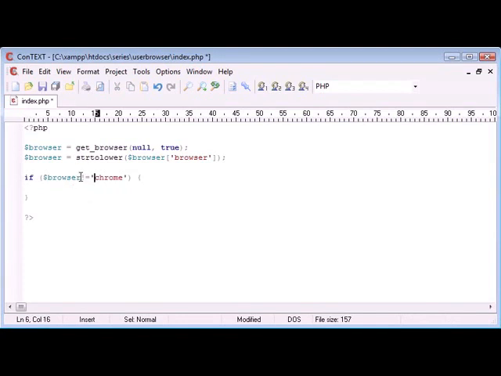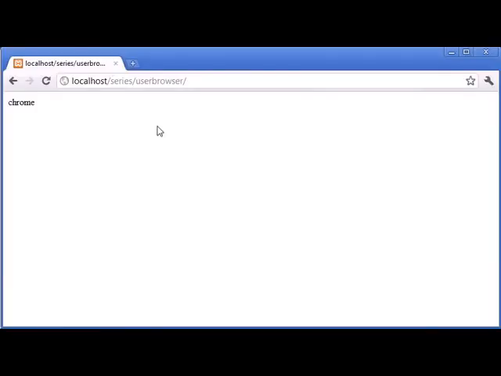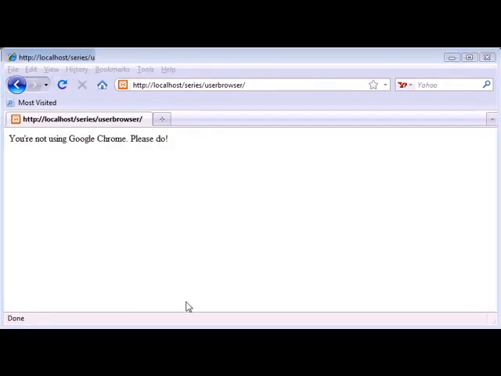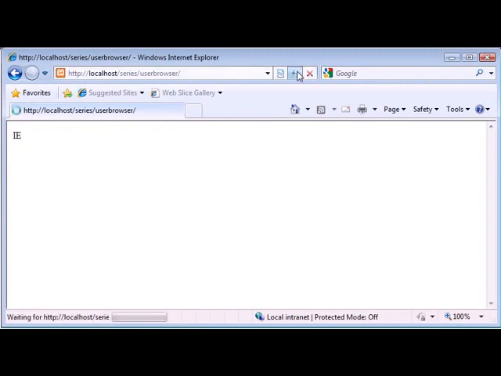So it's if browser doesn't equal chrome, echo you're not using Google Chrome. Please do. Let's just escape this character because I'm using an inverted comma there, or rather a single quotation mark. Let's go back now and refresh. Now nothing's happened. Why is this? Because we're using Chrome. What happens now if we go back into Firefox and refresh? We're going to get this message, you're not using Google Chrome, please do. And what about Internet Explorer? Let's go back and refresh and see what happens. You're not using Google Chrome, please do.